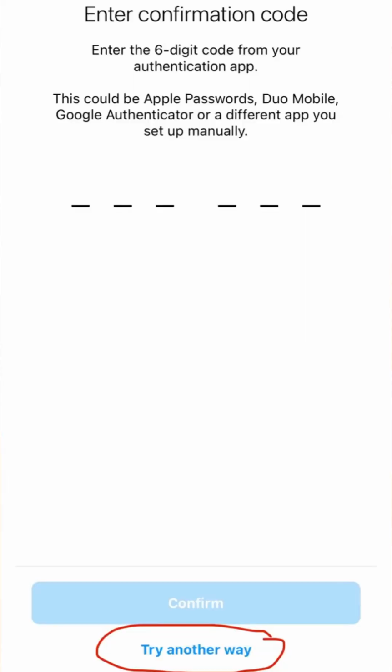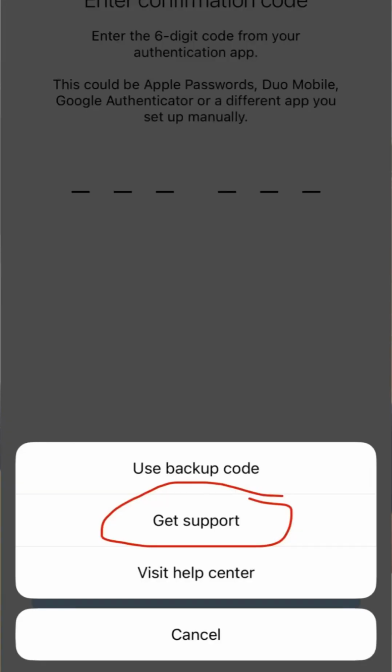Now, most likely, the hacker turned on two-factor authentication for themselves. So after you enter in that confirmation code, Instagram will then ask you to enter in another 6-digit confirmation code from your authentication app. You obviously don't have access to this, so what you need to do is click on the link down below that says try another way. That should then bring up the following options, and out of those 3 options, you need to choose get support.